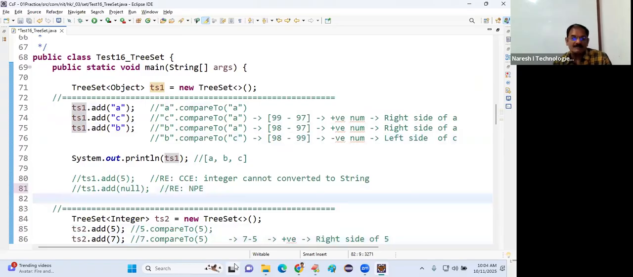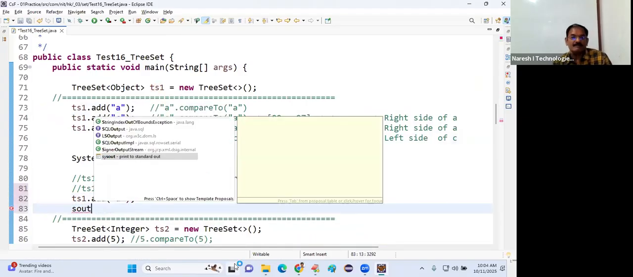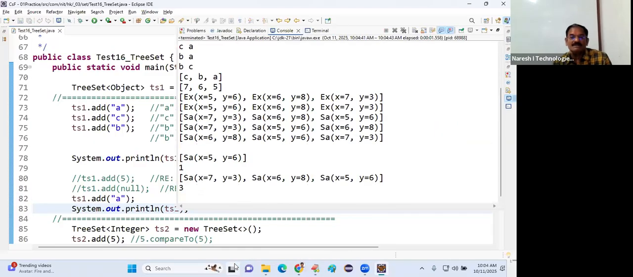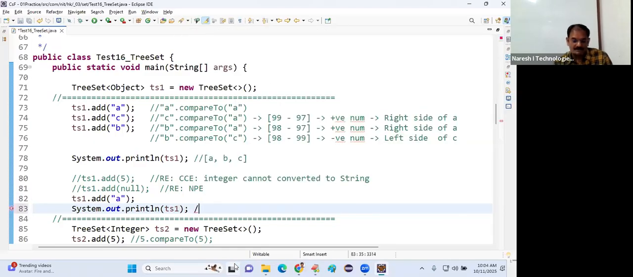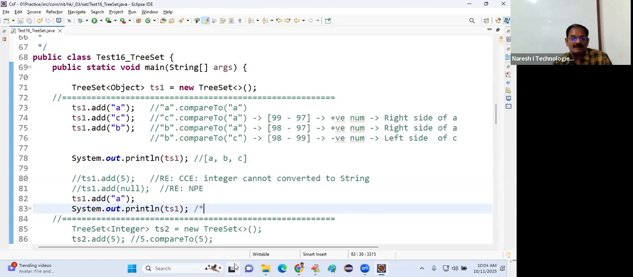Then next, tell me now. I am trying to store a duplicate, ts1.add of double quote A, say again I am storing. Tell me, if I try to store a duplicate, by default what logic is implemented in the collection? Ascending order. Current object minus argument object. It's not stored. A duplicate is not coming. Only we get A, B, C. Duplicates are not allowed. Okay, is it clear up to now?